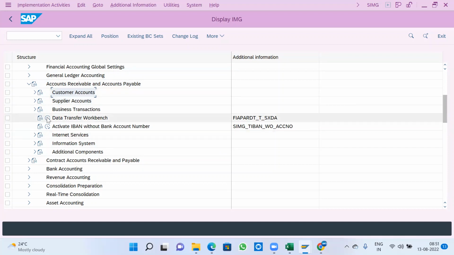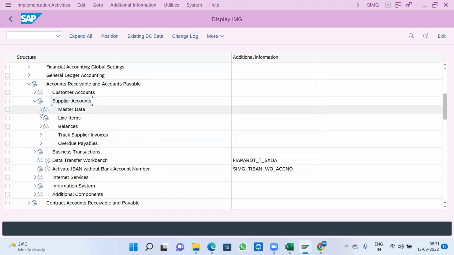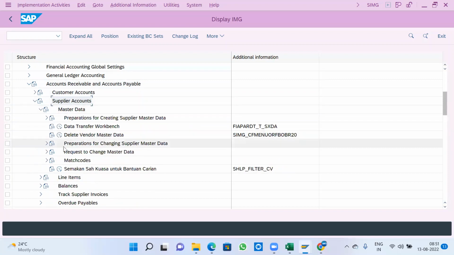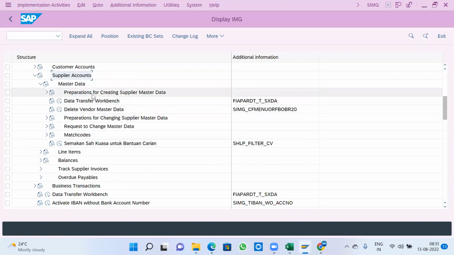I will show you how this one. Cost accounts receivable and payable. First, supplier master data. This is the same configuration as in ECC. Preparation for creating a supplier master data.